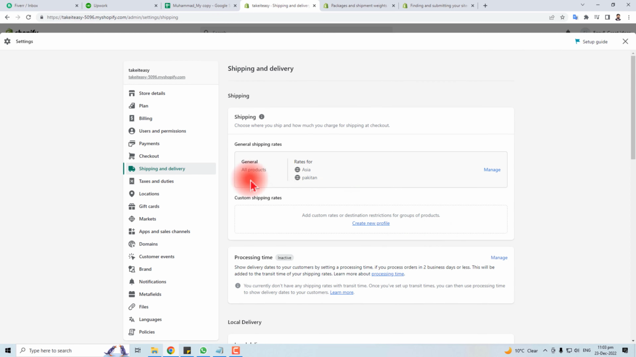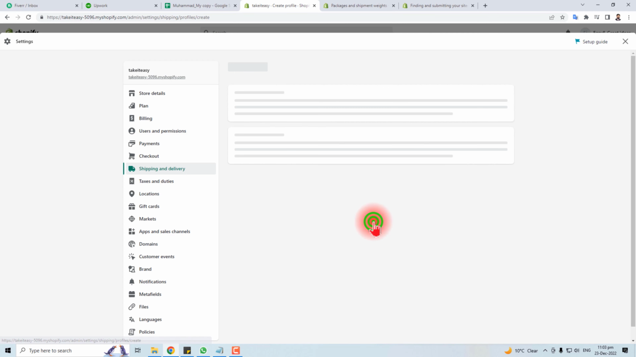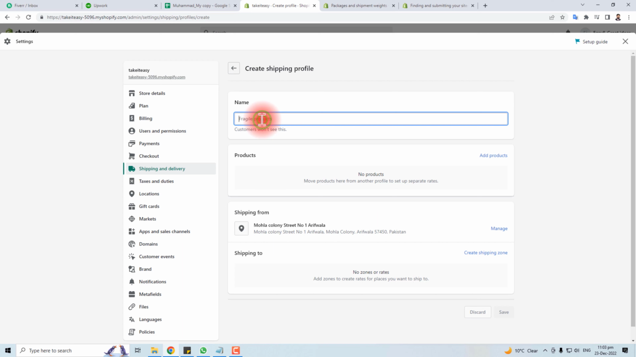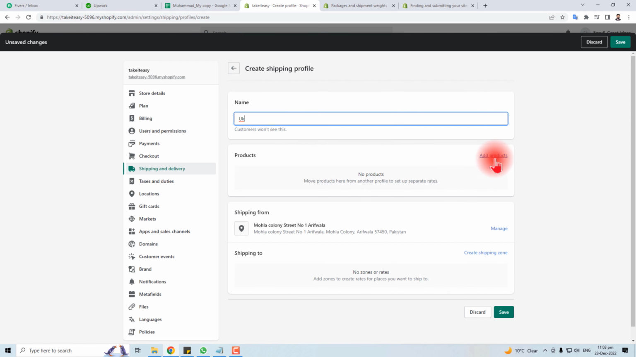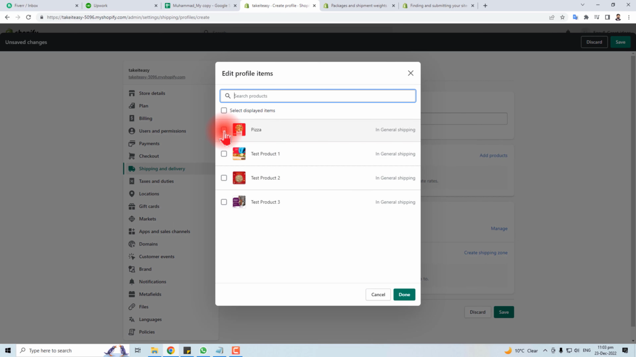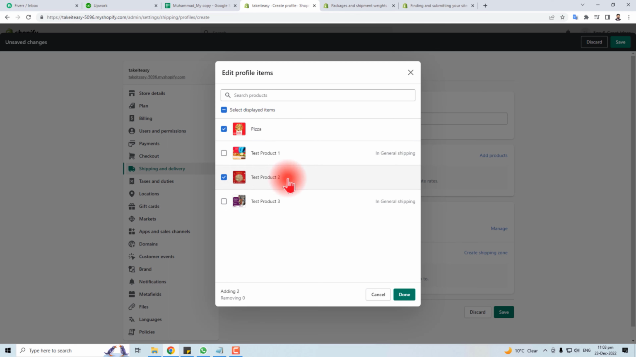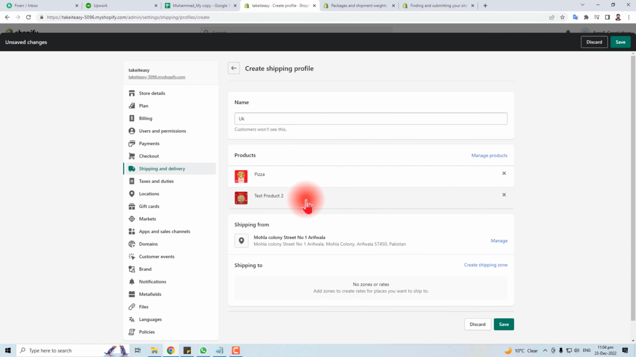Here we go. Now we have a journal profile, and in the journal profile we have rates for the Asia and Pakistan zones. If you want to create more profiles, for example, I'm going to put another profile like UK, and I'm going to add products to UK, like I'm going to ship or sell these items to UK. I will select them from here. Now two products have been selected.